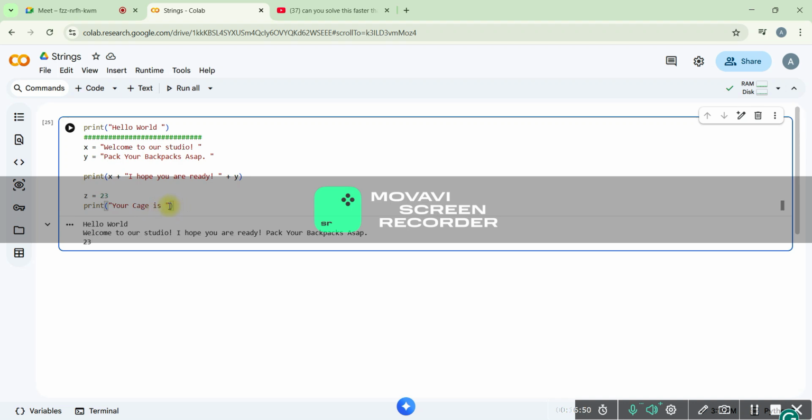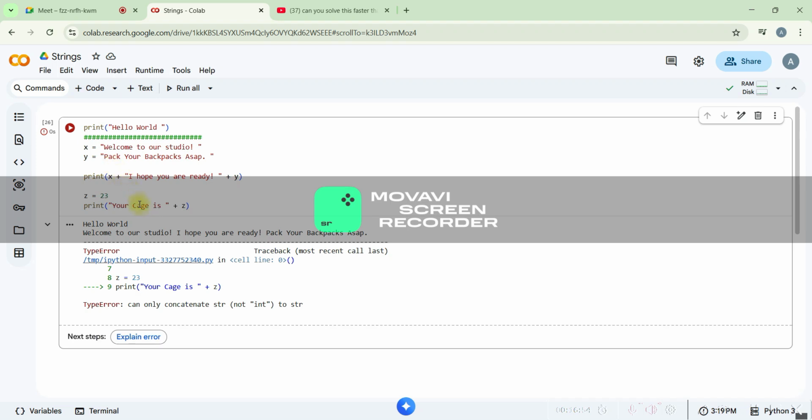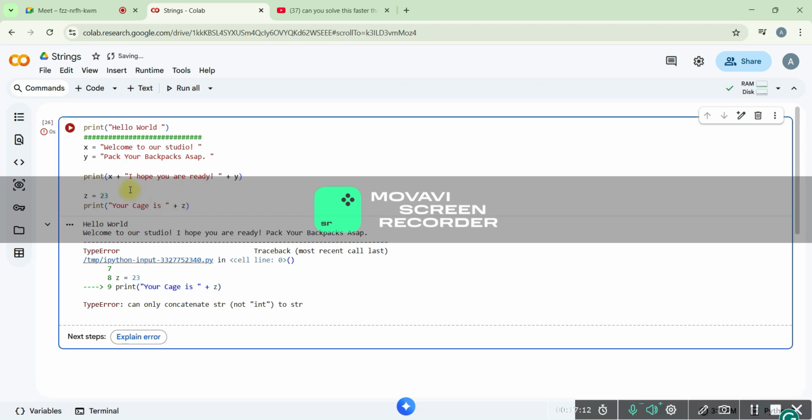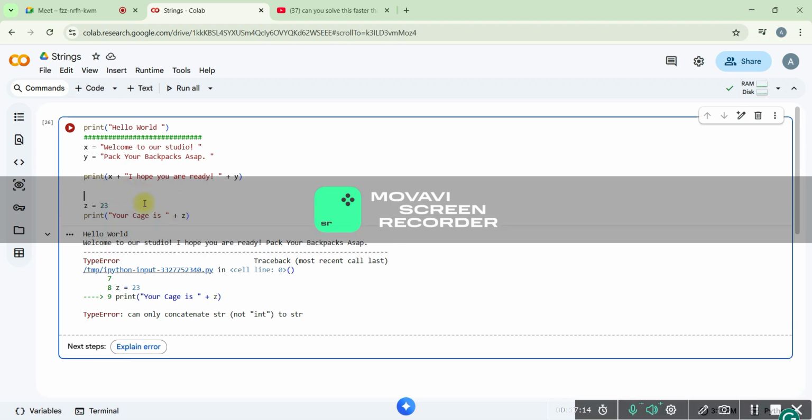Oh my god! Type error. Can only concatenate str, not int, to str. So, first of all, where did this happen? It happened in line 10. Print "your age is" plus z, right here. Maybe this is because you can't join text with numbers.